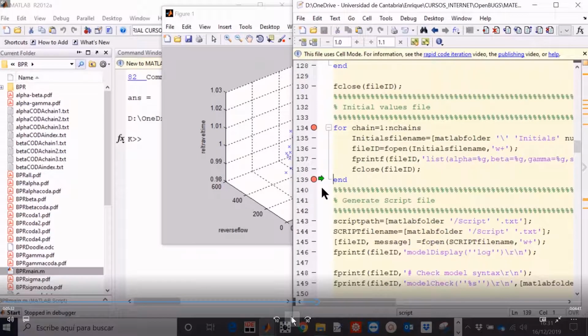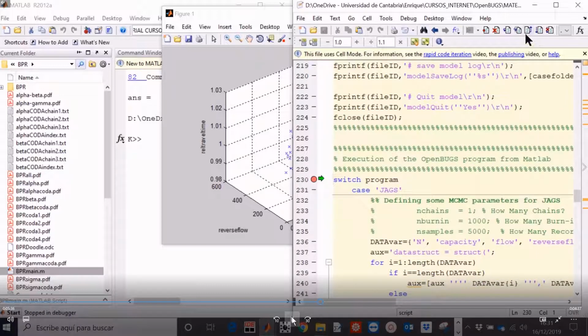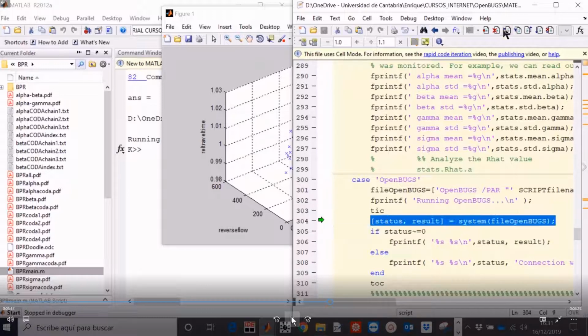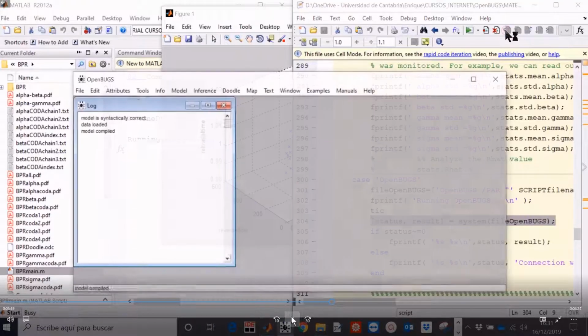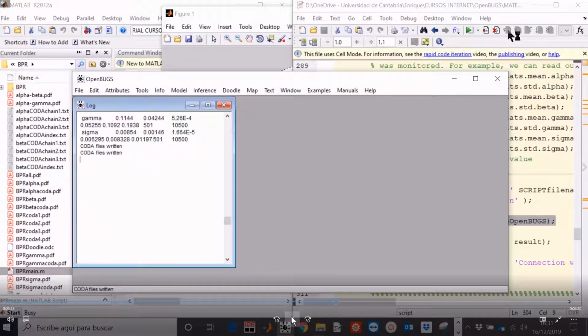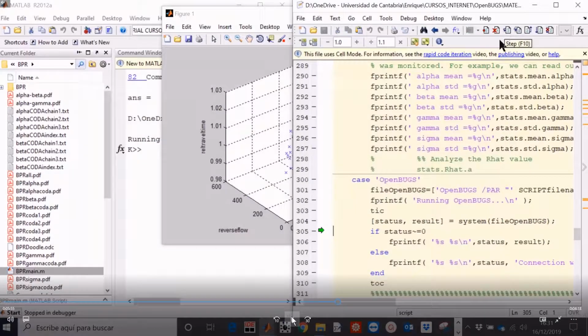And then you reach the execution part of the program. You can have WinBUGS, or you can have OpenBUGS, as it is the case here. And then you execute that, and this is the system command that calls OpenBUGS, as you can see, because it is executed immediately and very fast.